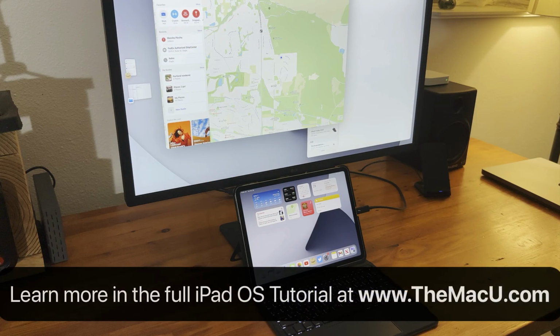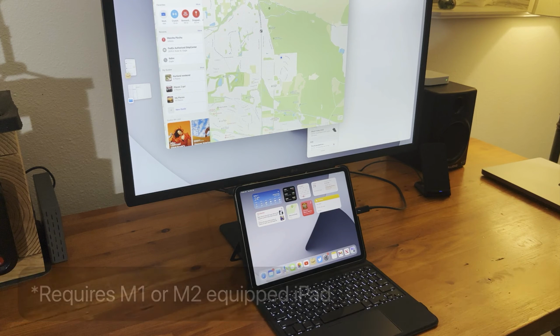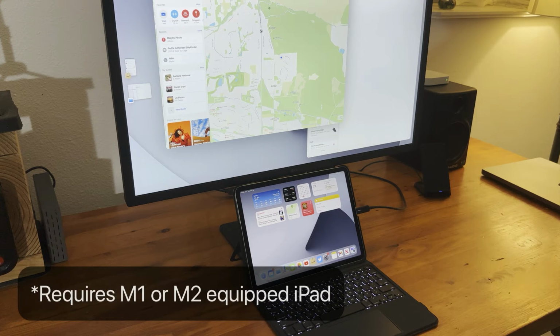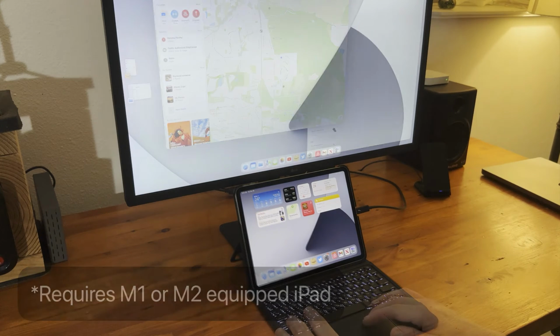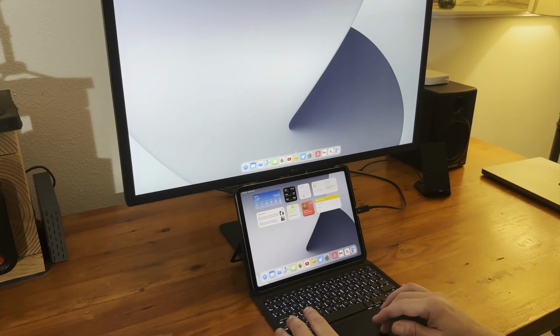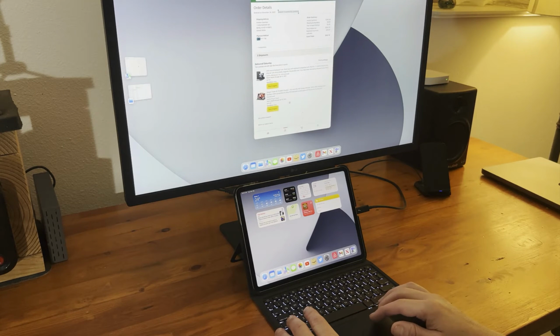With the iOS 16.2 update, which was released in December of 2022, we now have the ability to use Stage Manager on an external display that's plugged into an iPad. This will only work with iPads that are equipped with an M1 or M2 chip as of late 2022. But we can use pretty much any display as long as you have the right adapter.